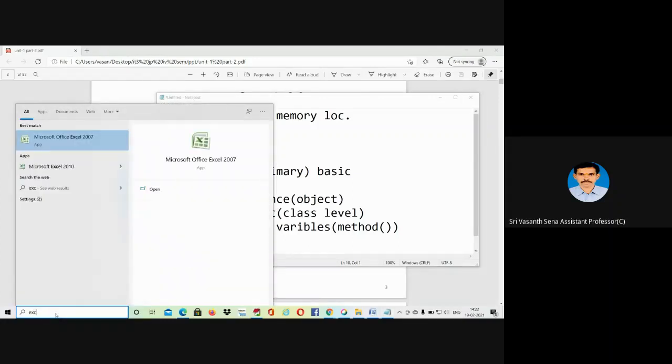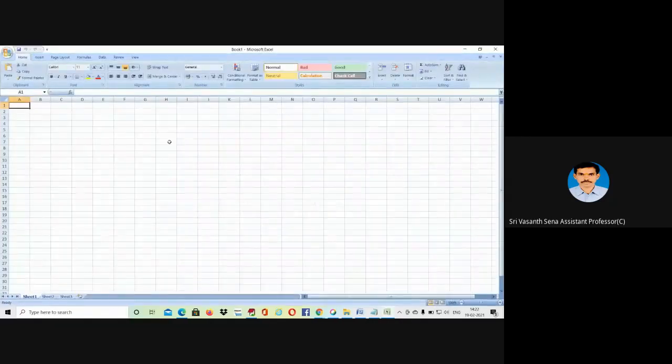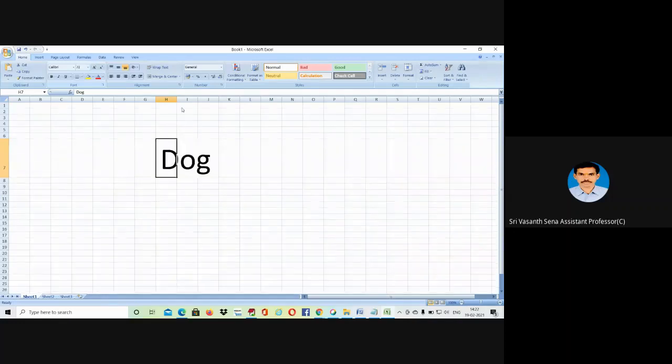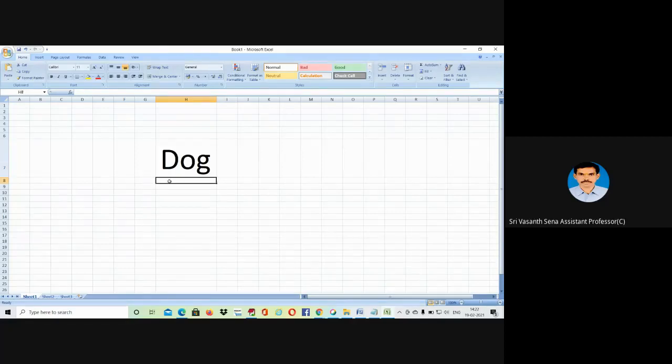Suppose we take an example in Excel. Assume this is my dog class, and I am representing it in the form of a table. What are the properties of this dog? Weight and height are the properties. The functionalities are the eat method and the run method, and I write the main method here as well. These are the different methods.